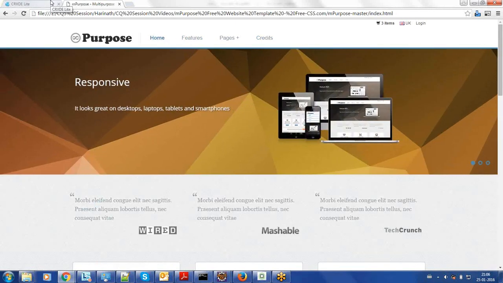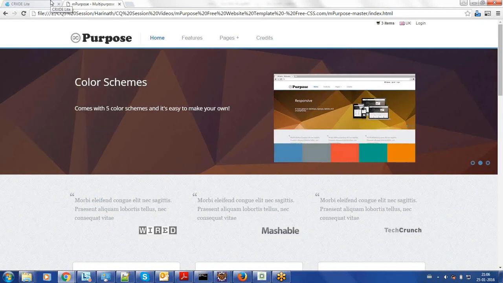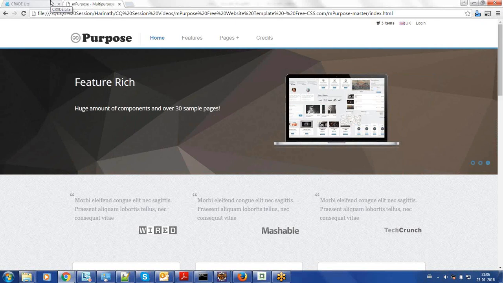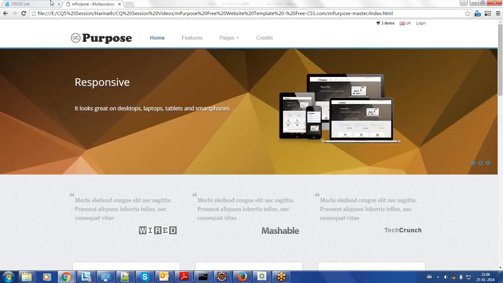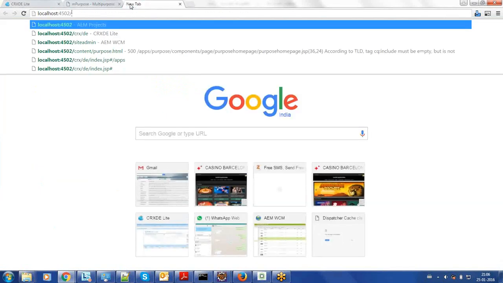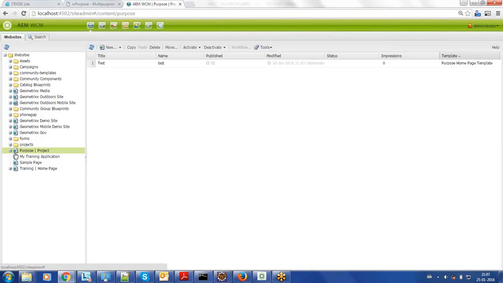To develop this navigation component, we have to write JSP code, that is in Java. In scriptlets, we have to write the code that gets the children of your website and builds the navigation. We are going to create the navigation component. Let me explain how we will be doing it. This is the purpose project.